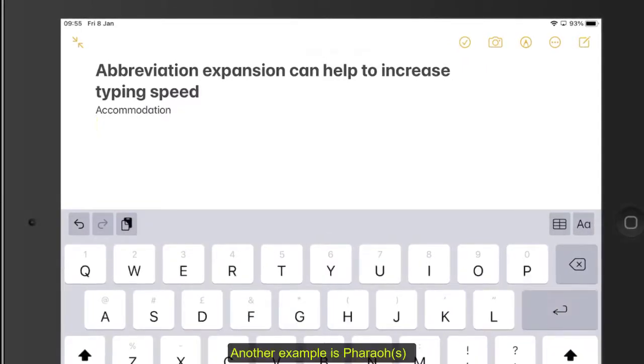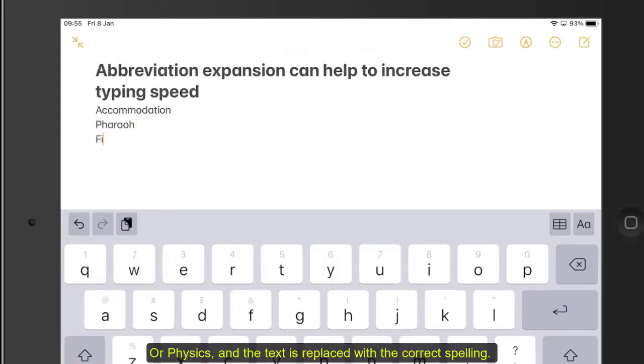Another example might be pharaohs. So I spell pharaohs, or physics, and the text is replaced with the correct spelling.